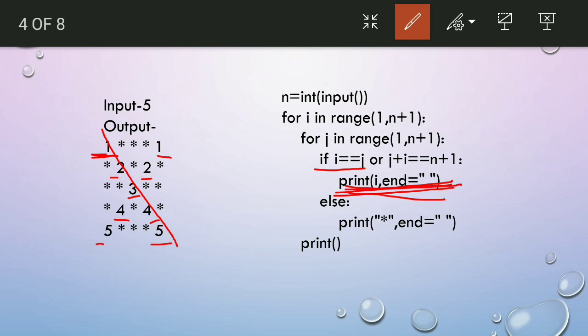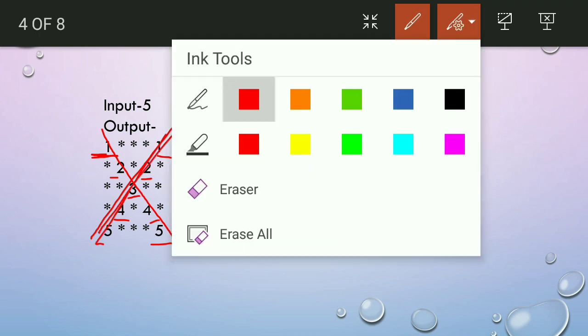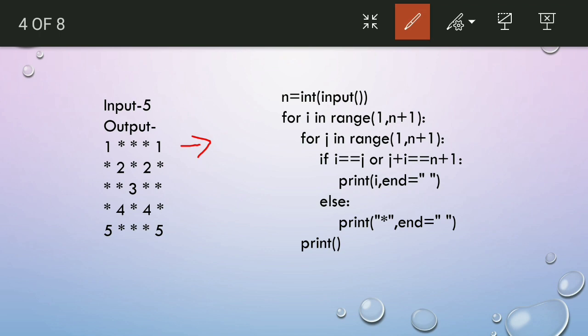But we need to write for this diagonal as well. So for this diagonal, I will show you. This is the first row, that is i is equal to 1 here. For the second row, i is equal to 2. For the third row, i is equal to 3. For the fourth row, i is equal to 4. And for the fifth row, i is equal to 5.